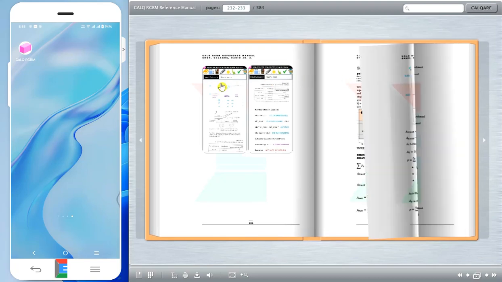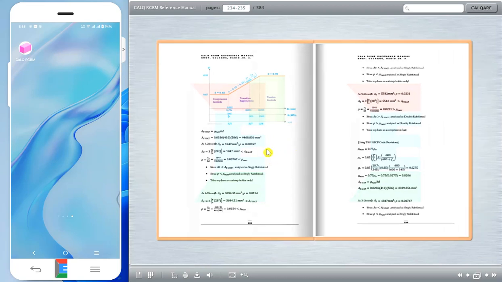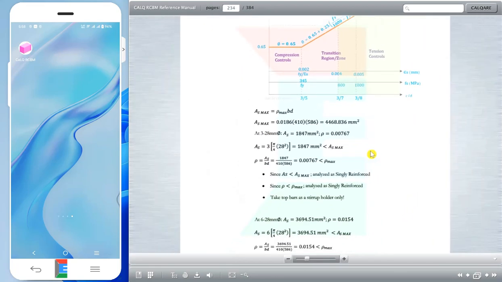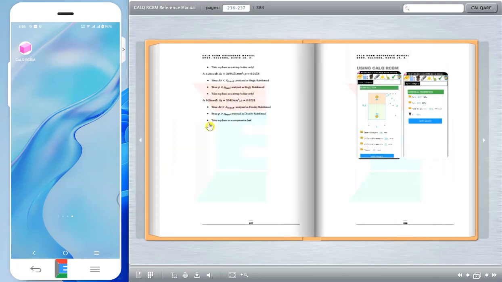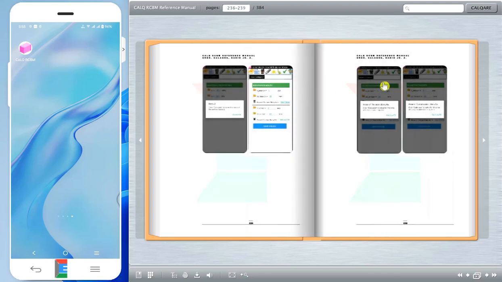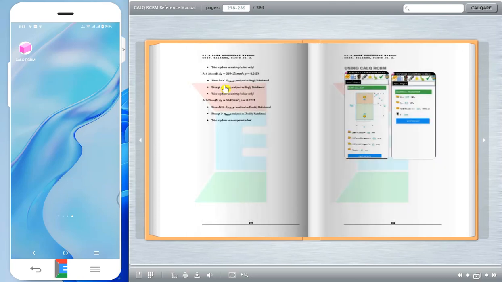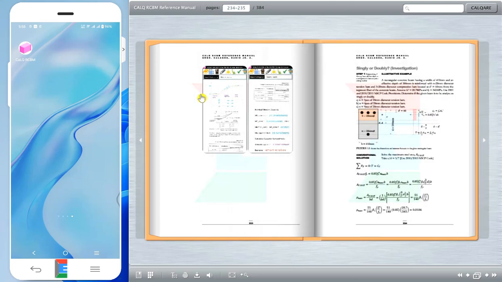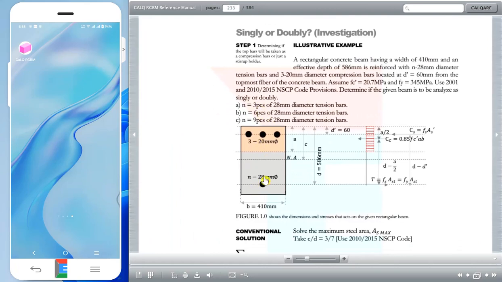But I'll be using the CALQ RCBM to perform such calculation. I have here a conventional solution that is also included in the reference manual. Aside from the conventional solution, I have also attached in the reference manual the calculation using the CALQ RCBM. To do this in CALQ RCBM, under investigation, since the values are given, it is the reverse, no?